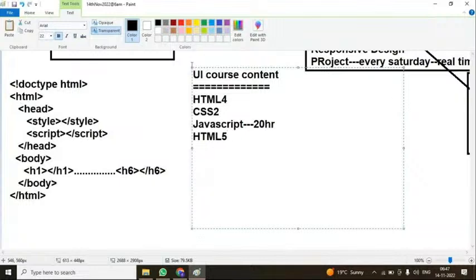In HTML5, for writing a few tags, we have to use tag-based programming. HTML is completely tag-based programming. So we'll use some HTML5 tags, by which we can execute it.